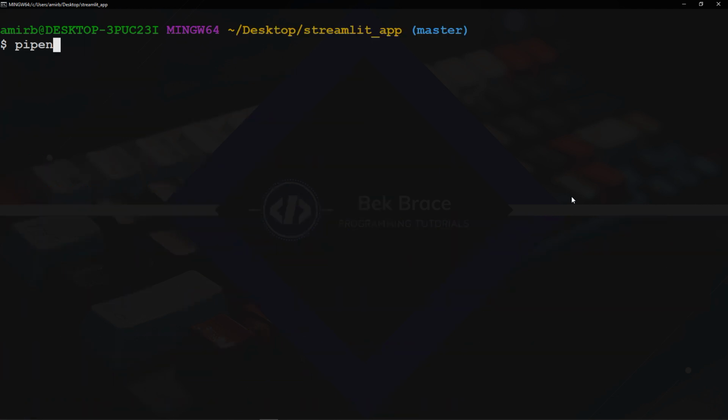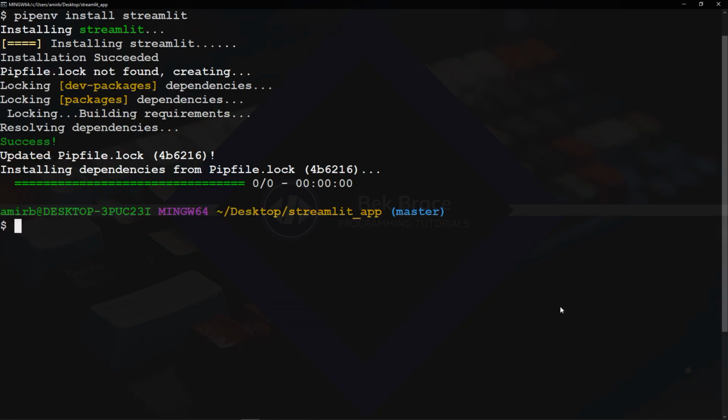Now let's go ahead and install Streamlit. pp-env install streamlit. And for any reason, if your virtual environment is not working, you will install it, of course, using pip install streamlit. And if you're using Mac or Linux, you will use pip3 install streamlit. All right, great. Now Streamlit is well installed.